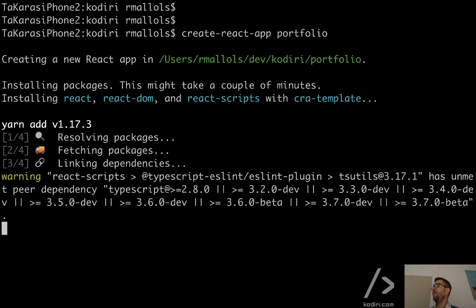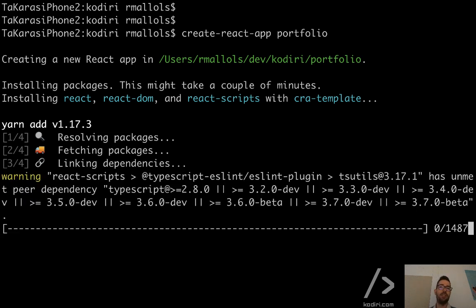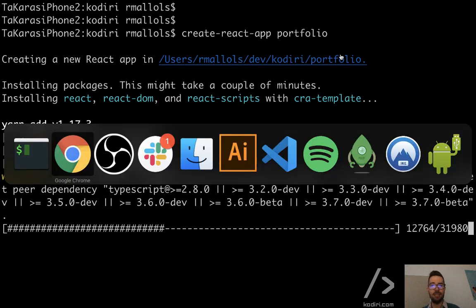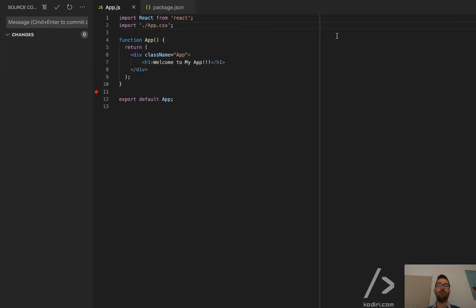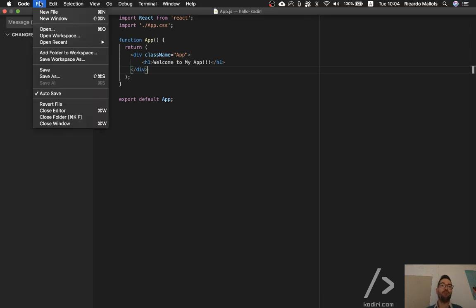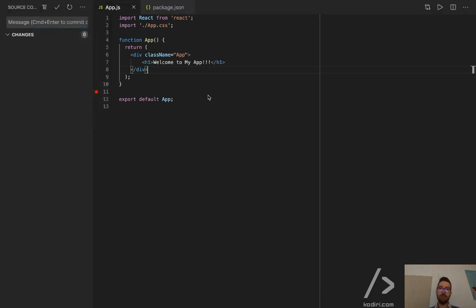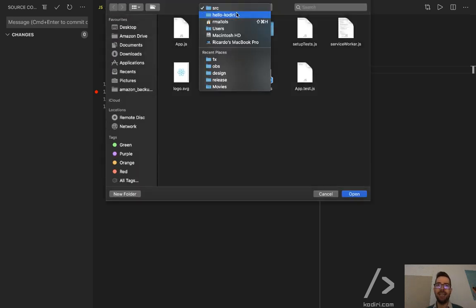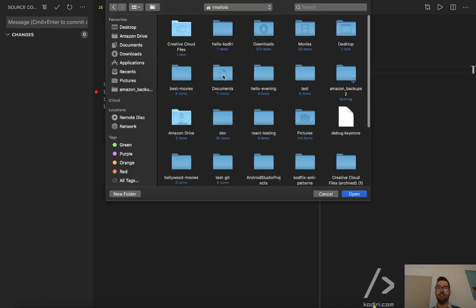So now we are downloading all the resources that we need in order to build a very sexy React application. That may take a couple of minutes, 2-3 minutes. In the meantime, I would like to open my new portfolio in Visual Studio Code. We just need to go to File, Open, and then identify the location of your new project.